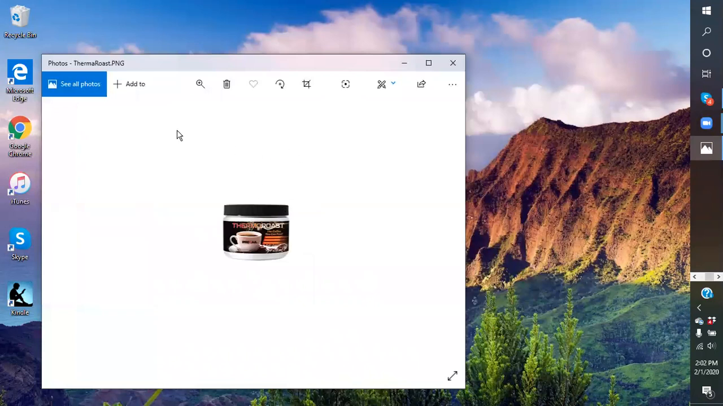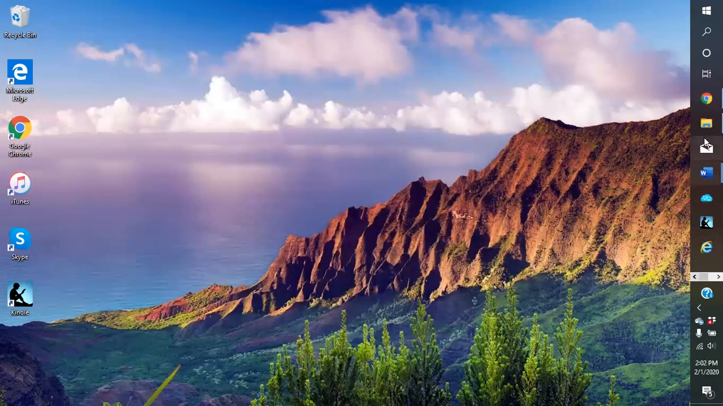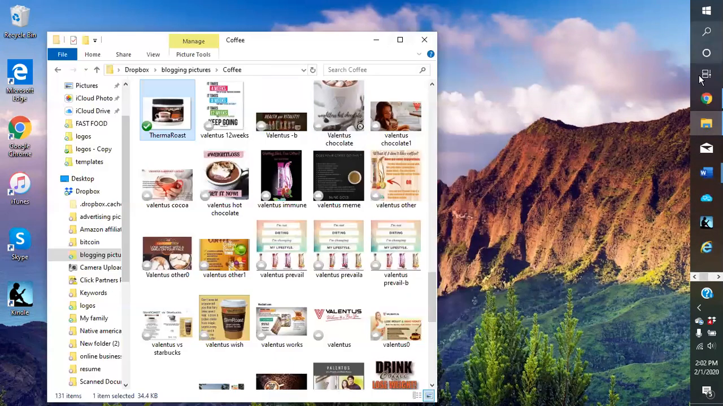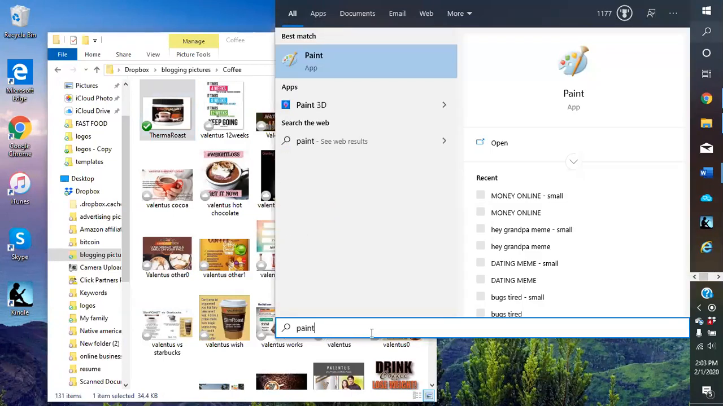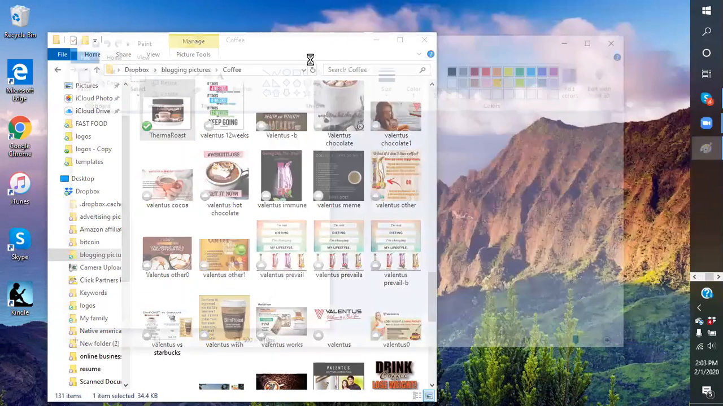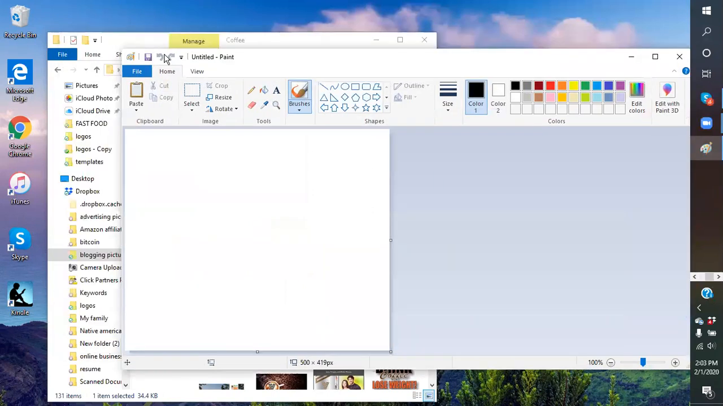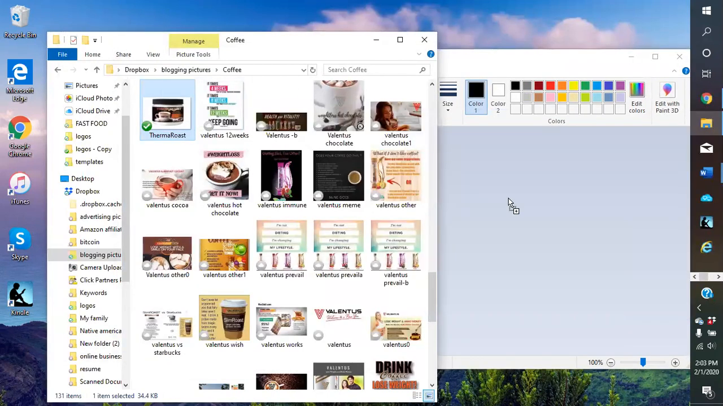Now when you come here, you don't want to do that one. Let's do it this way. So there's the picture. So now I want to come to my search again, and I want to look for my paint program. There's my paint. And then I'm going to just drag this picture over here.